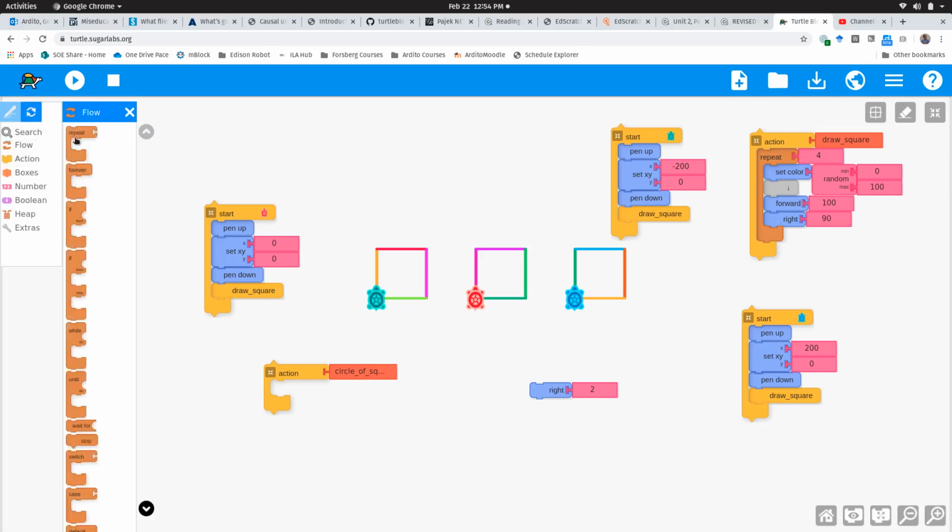So I go back to the flow. And just a tip, a circle has 360 degrees. If I'm turning 2 degrees, that would mean I'm going to do this 180 times. So I'm going to challenge you now. What you need is to create an action that uses the draw square, then turns 2 degrees and repeats 180 times to get a circle of squares. You're going to pause the video, give that a try, and when you come back, I will show you how to do it.